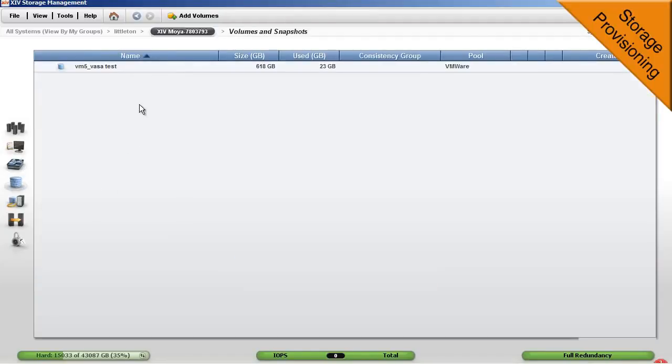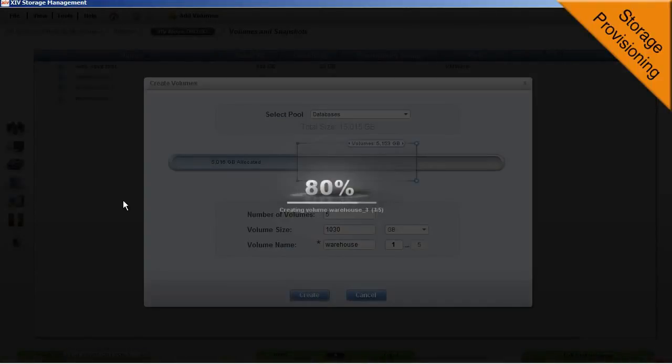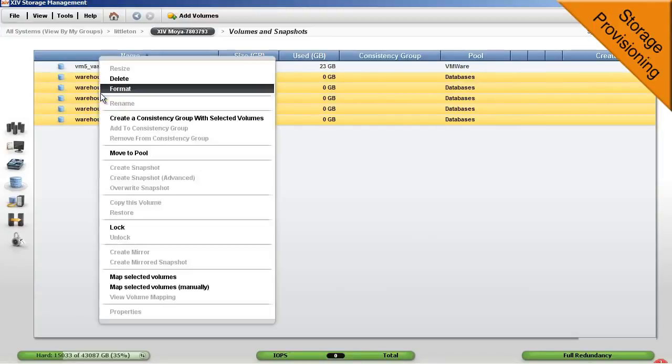Now let's go ahead and create some volumes. Choose the pool you want to place them in. How many you want to create? We'll create 5. And the size. And let's call the volumes Warehouse 1 through 5. Note that you can supply gigabytes, gibibytes, or blocks. And it's done. These volumes are created.